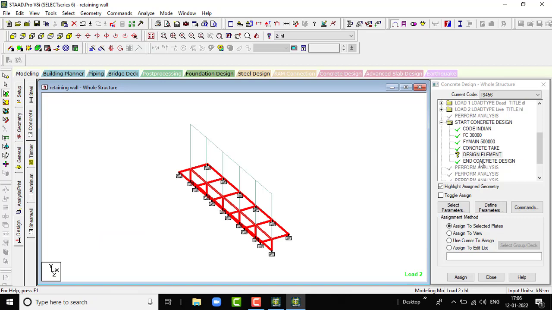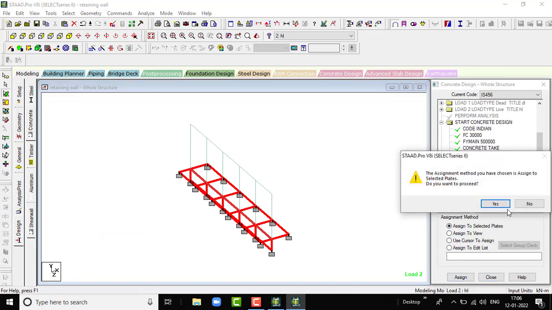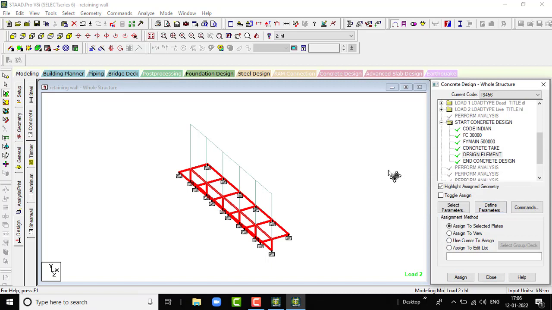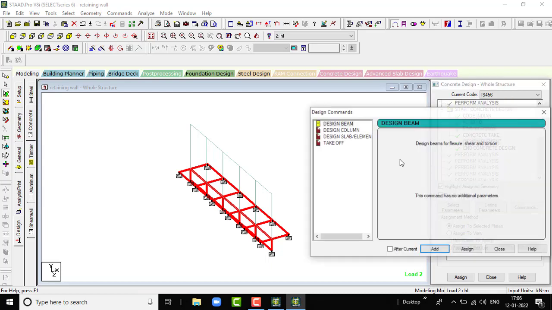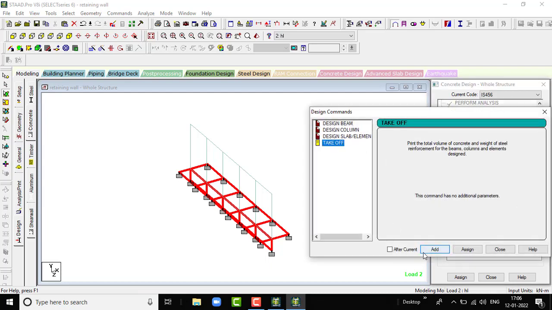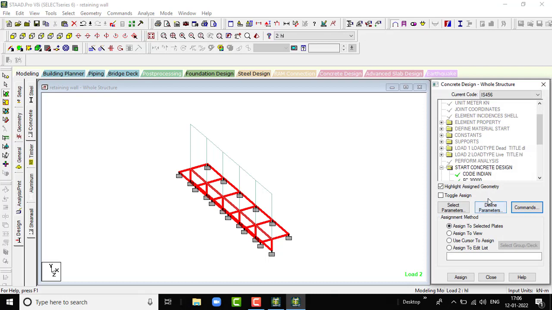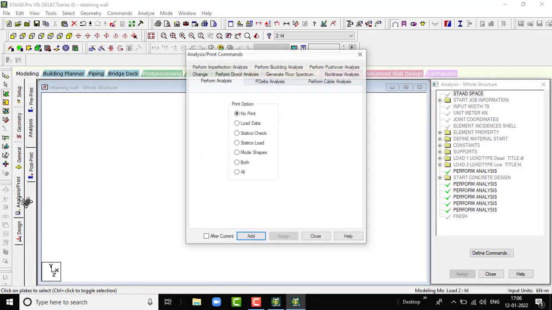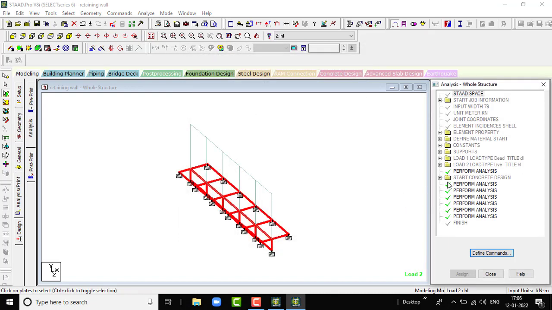Then we can apply the design element to the selected plates. Click on assign, click on yes. Okay, it has been assigned. So next, let us take off, click on add and close. Takeoff has been assigned completely. So automatically it has been assigned. Let us go for this analyze and print option. Click on perform analysis, click on add and click on close.